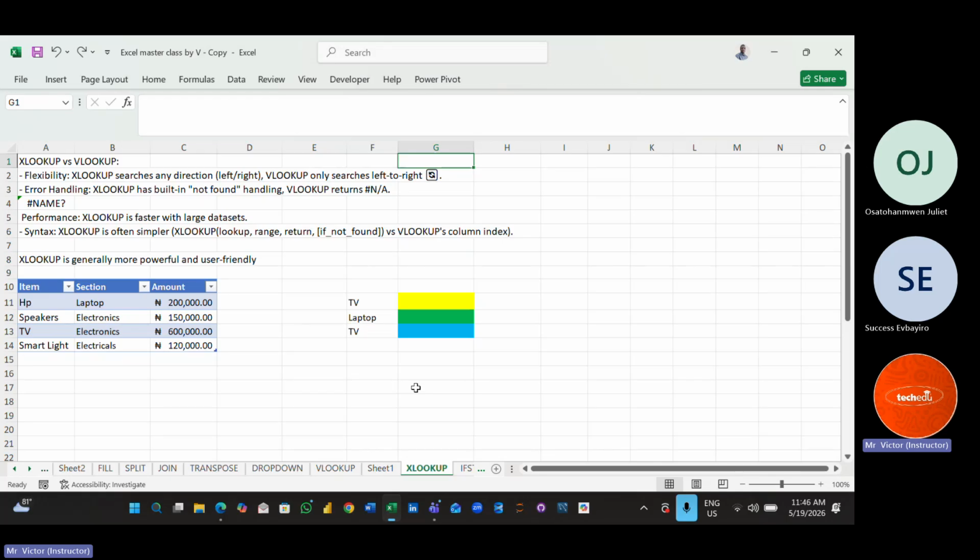Why did we not talk about HLOOKUP? Most of the time, the data appears back to back, with the same process and the same method. But the difference is that the data is in the other direction. Then we talked about XLOOKUP and the difference between them. XLOOKUP is flexible and can search from both directions, left and right, but VLOOKUP works only for the left.